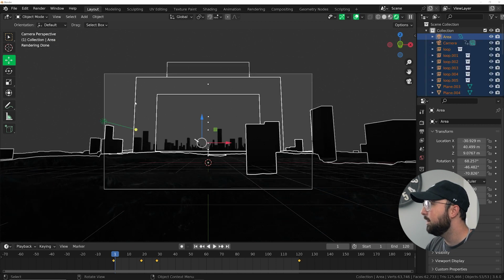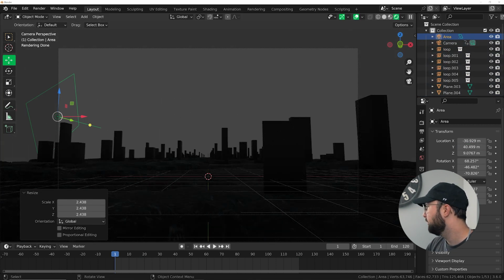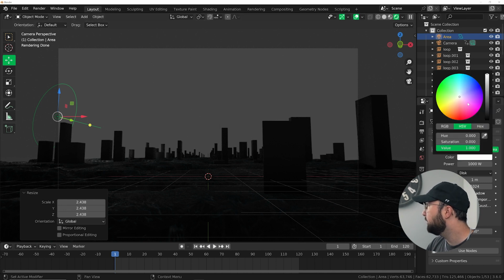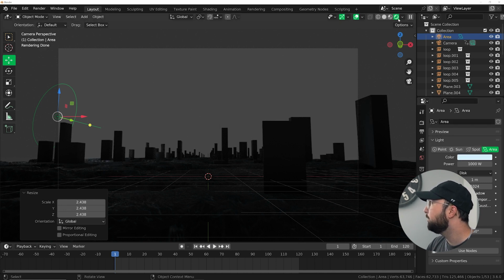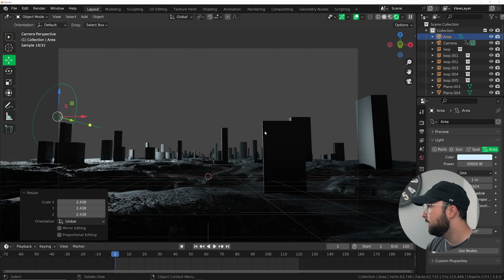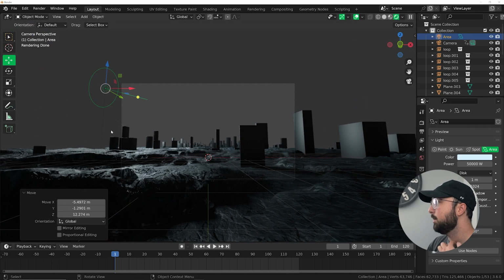Okay. So scale it up. And then we'll go here and make it a disk. 1,000. Then make it slightly blue. And then even 1,000 is pretty low. So we'll do 50,000. All right, there we go. Now we have some light going. And then keep it out of the view of the camera. That's pretty important.